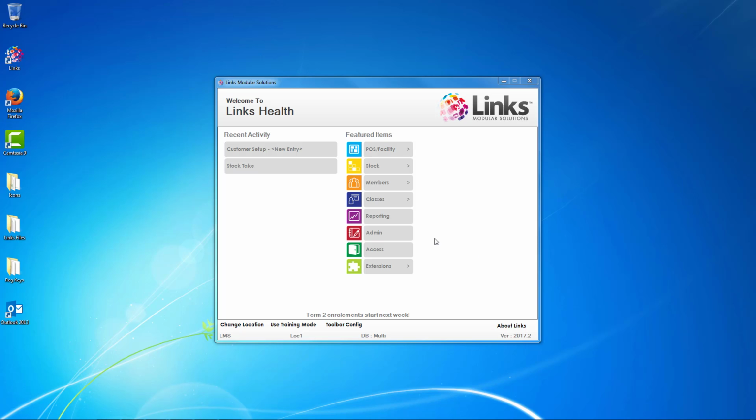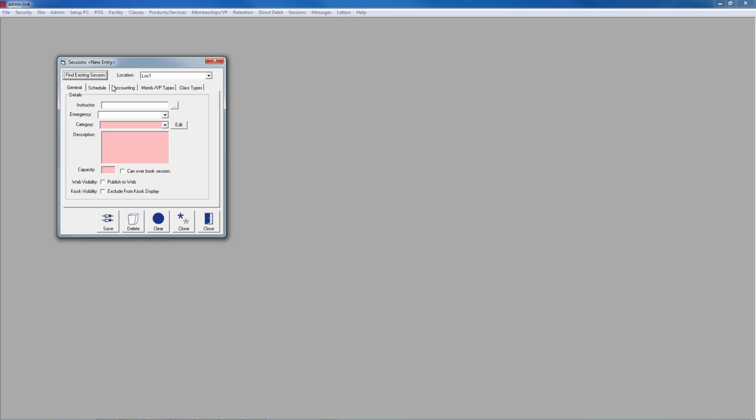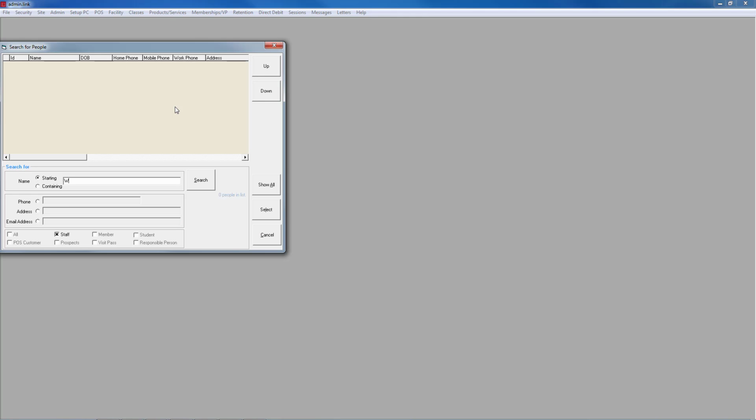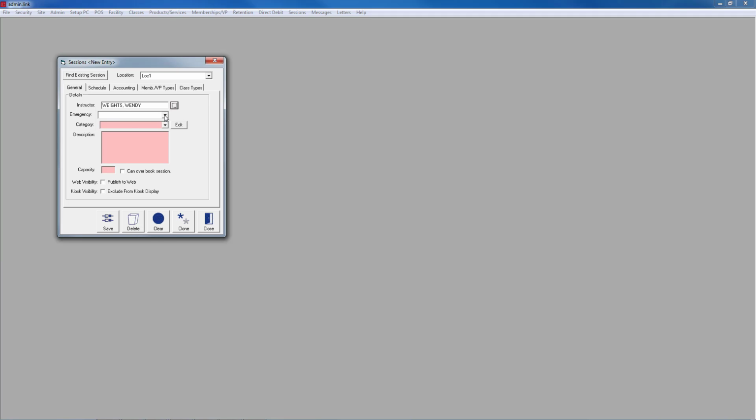To add sessions to your database, go to the admin module and select Sessions, Set up Sessions. If you are a multi-location site, you will first need to select the location this session will run at. Under the General tab, using the three dots, select the instructor for this session. You can also select an emergency instructor if you wish.